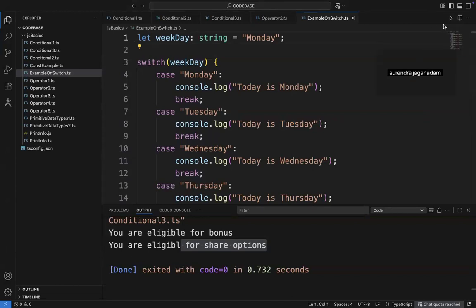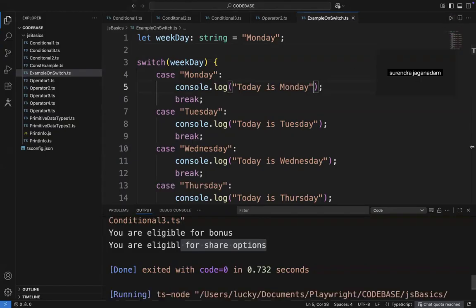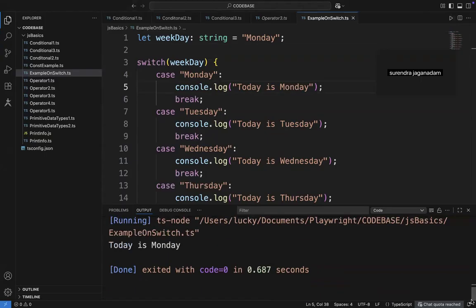Let me try to run this particular program. Save it. Let me try to run this program and check it out in the console. See here, today is Monday, got printed.